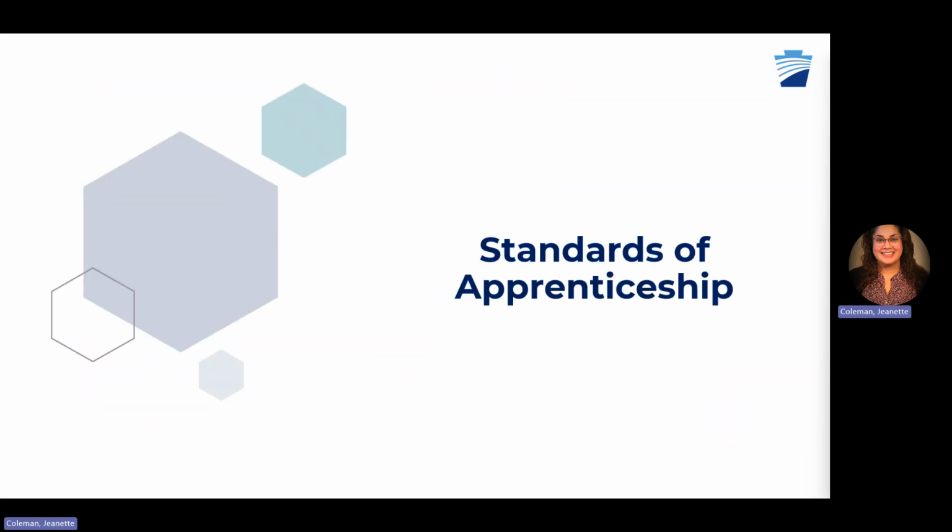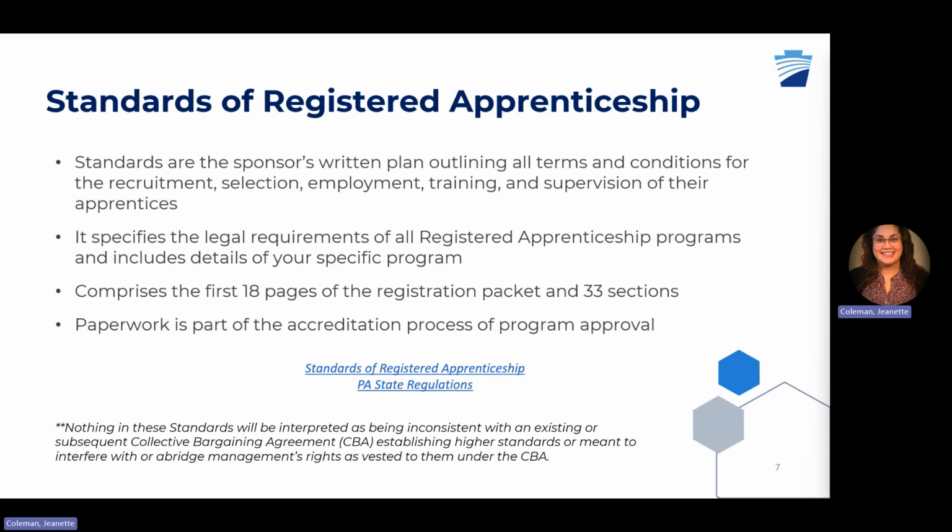Now we will review the standards of apprenticeship. So let's begin by reviewing the standards of apprenticeship, which serve as the sponsor's formal written plan. This document outlines the terms and conditions for the recruitment, selection, employment, training, and supervision of apprentices. It also establishes the legal foundation for all registered apprenticeship programs and includes details specific to your program.